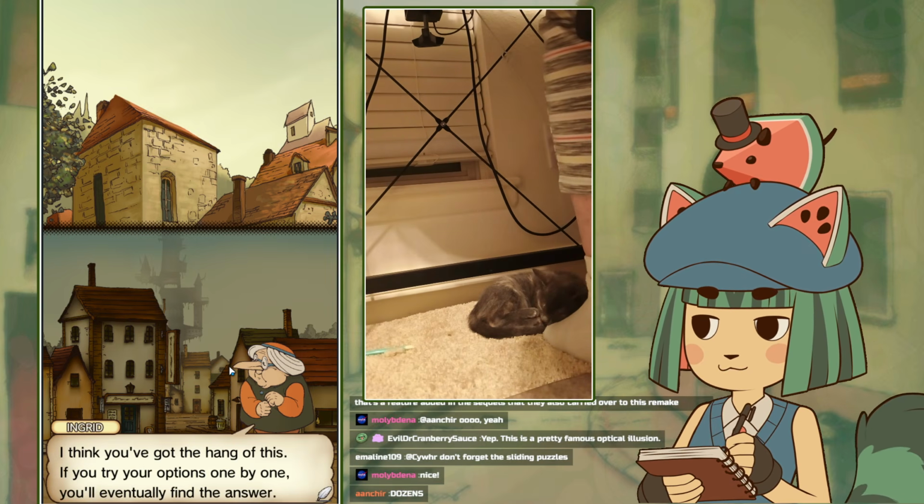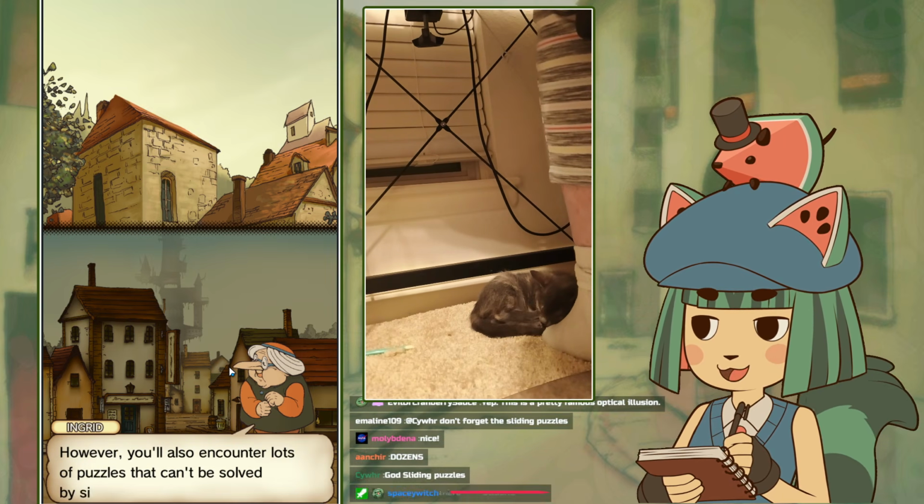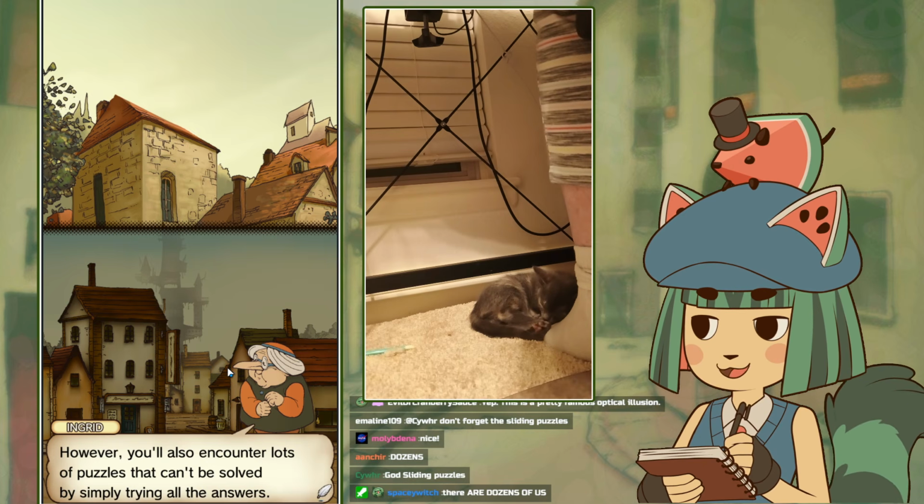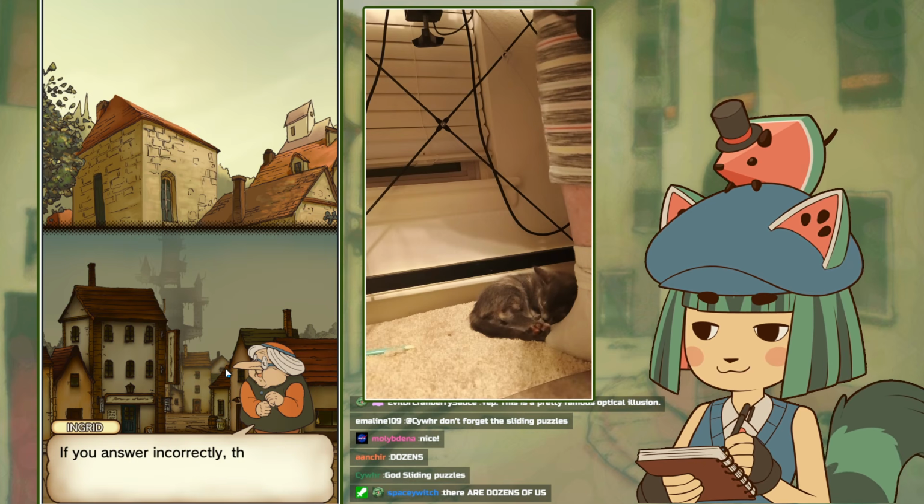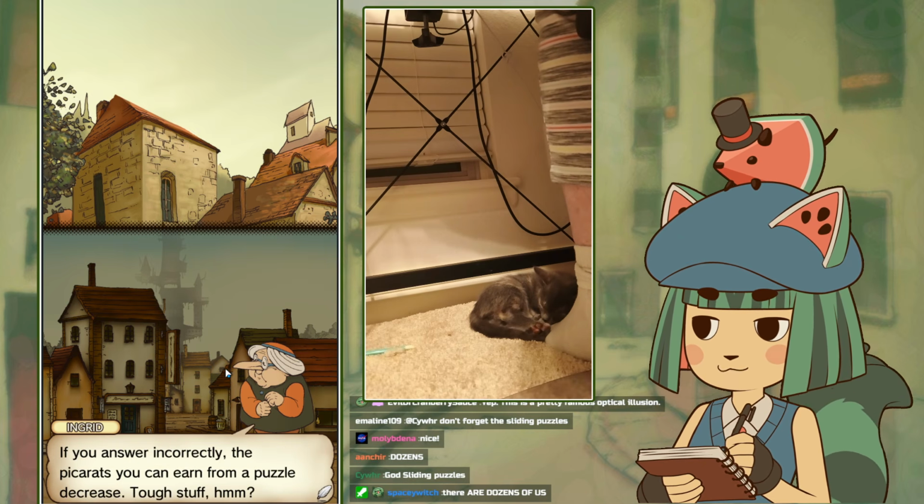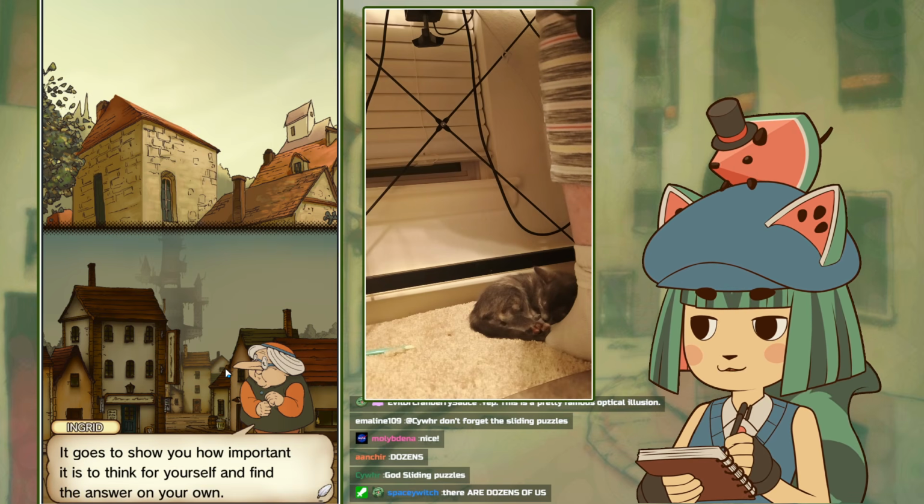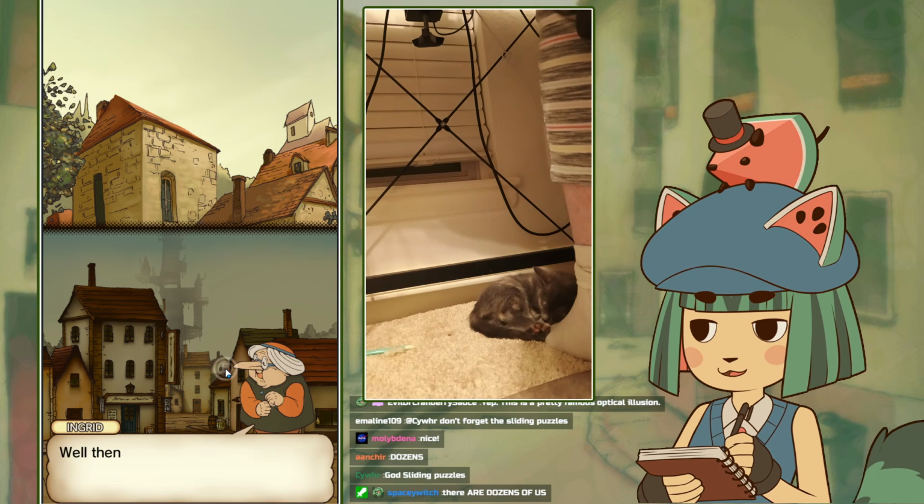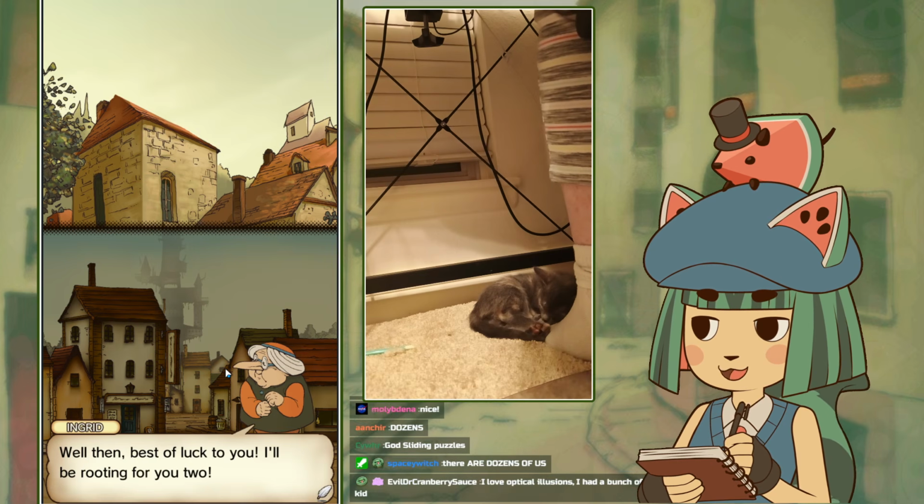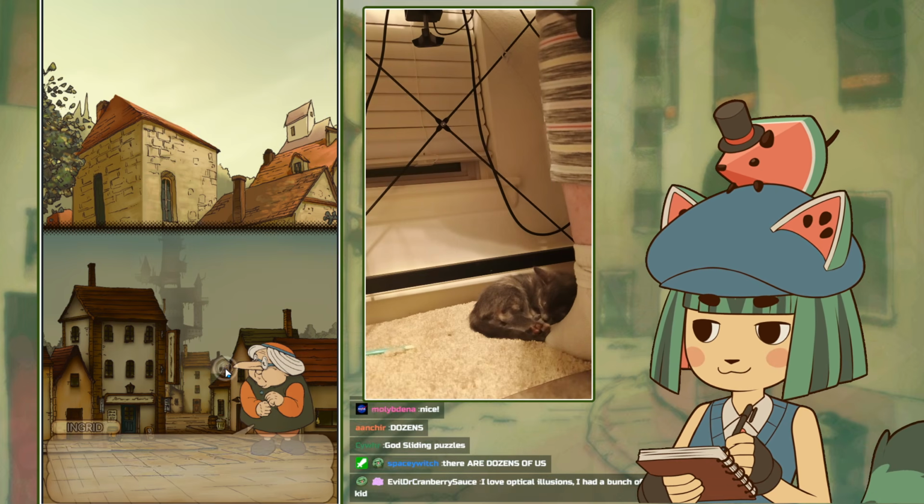If you try your options one by one, you'll eventually find the answer. However, you'll also encounter lots of puzzles that can't be solved by simply trying all the answers. If you answer incorrectly, the picarats you can earn from a puzzle decrease. Tough stuff. It goes to show how important it is to think for yourself and find the answers on your own. Well then, best of luck to you. I'll be rooting for you too. See the little clappy clappy. Thank you.